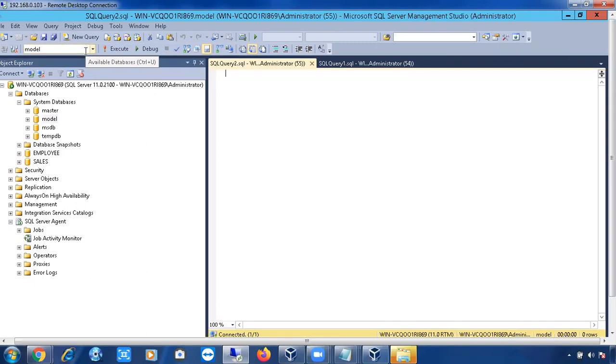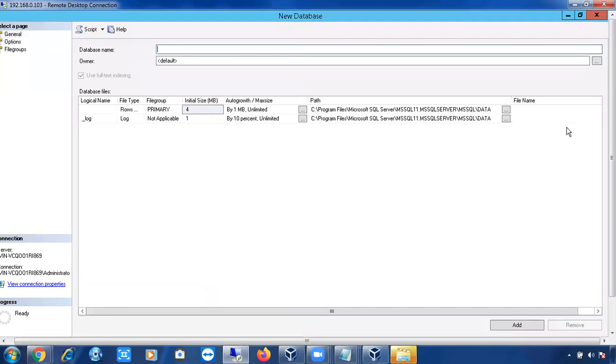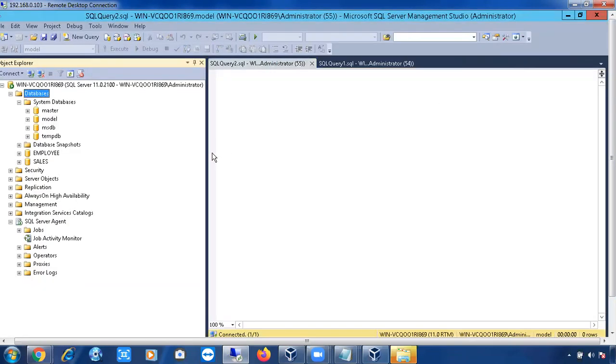Then try creating a new database. Open a session from the model database, try creating the new database and tell me the answer. Now just try to create a new database, give the name and click OK and let me know what the result is. Okay, fine. So that is the assignment.